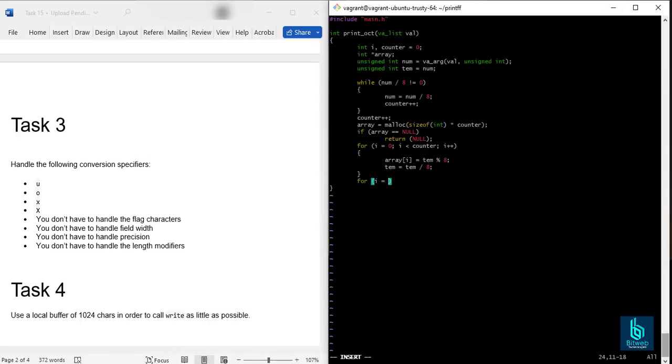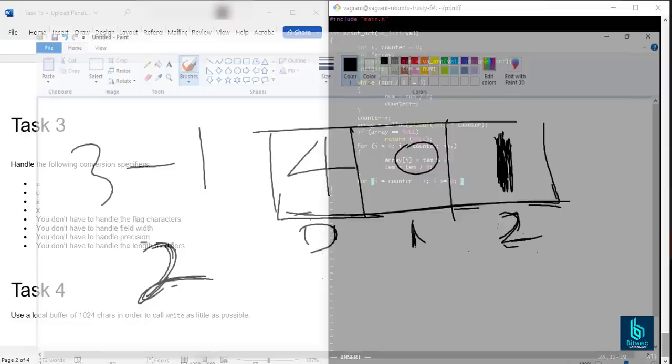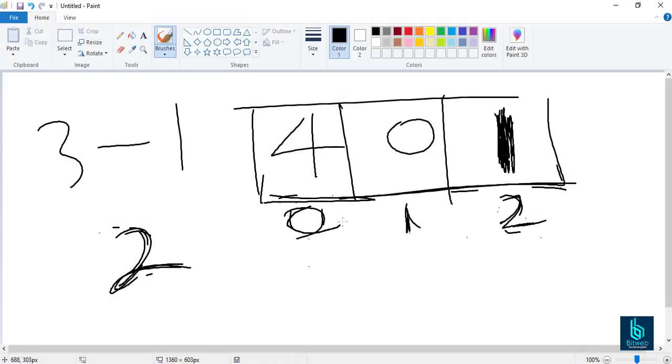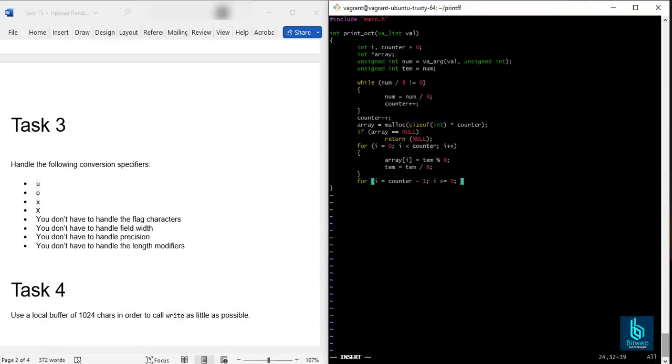Okay, so here in this case, we don't need to find the length because counter here is already holding the number of elements in the array, right? So I'll just say counter minus 1. So I'm starting from counter minus 1, now the last element. The condition is going to be i has to be greater than or equal to 0, because the last index we are going to deal with is index 0. Then we are going to decrement instead of increment, right? Since we are printing in reverse.